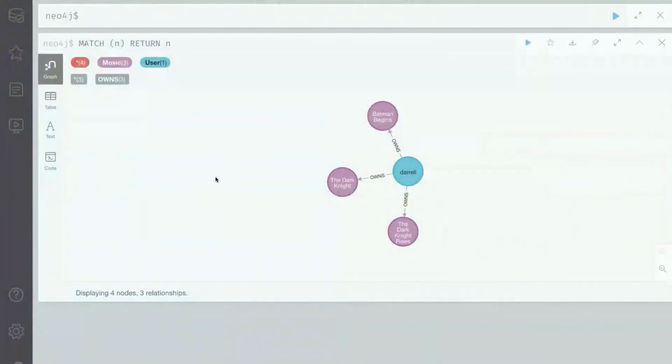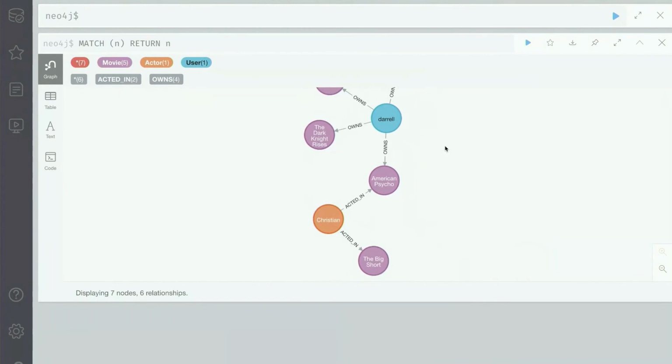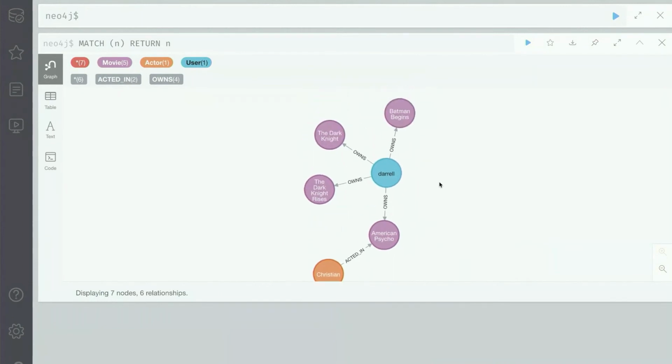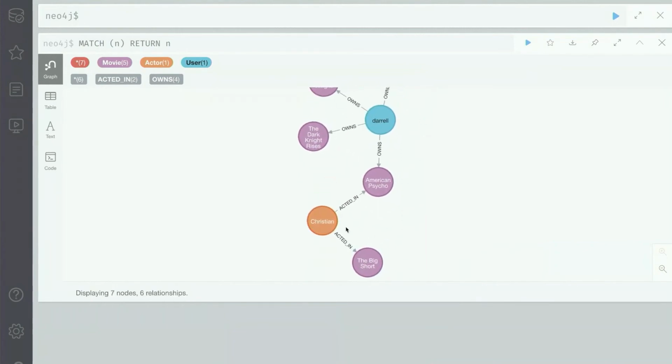And if I jump back to Neo4j browser and execute that again, you can see this graph has just grown, almost doubled in size from that single GraphQL query. We call these nested mutations, and it allows you to traverse your graph and mutate things as you go along. So now I own 4 movies, and there's also an additional movie with no owner, but Christian has acted in American Psycho.